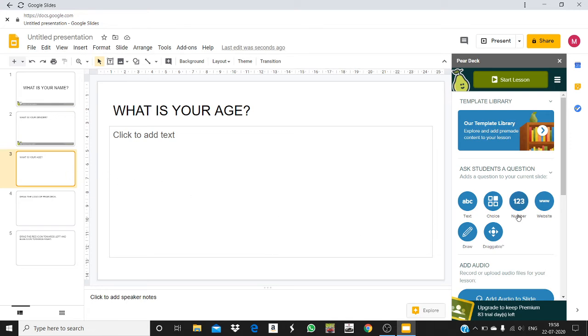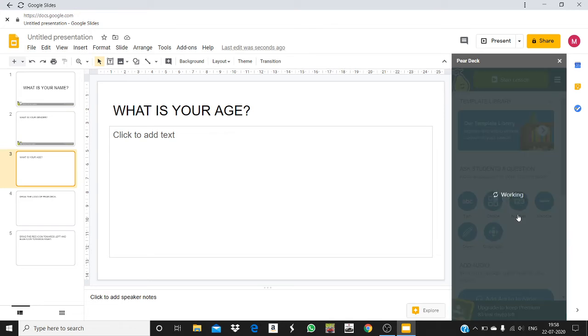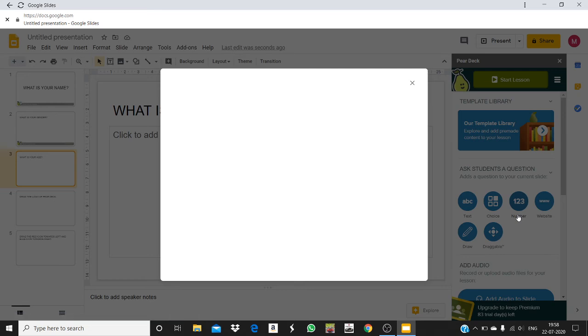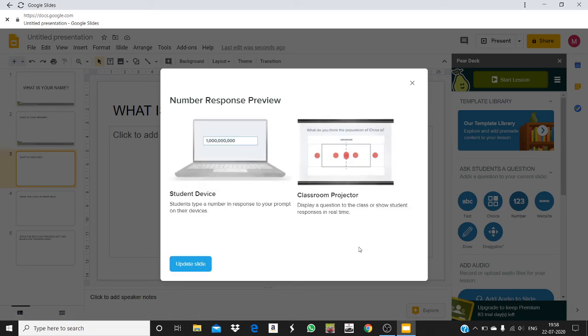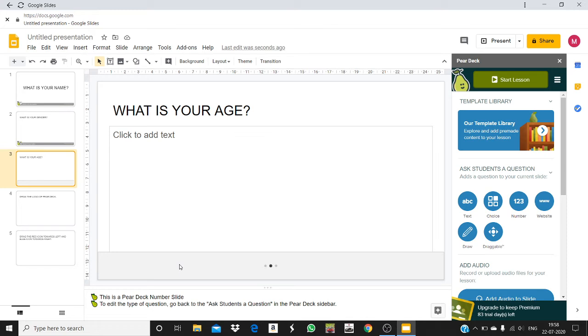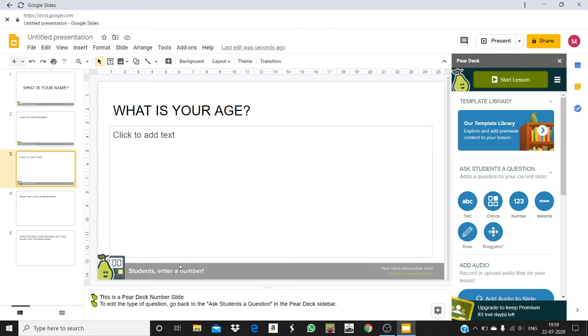So obviously I choose number. When I choose number, the person who will answer will not be able to choose any letter. He will be allowed only to write the answer in numbers. Just a second. We need to wait. This happens. It won't get allowed. Update slide. Yeah. What is your age? It's done. Now the answer will come only in numbers.